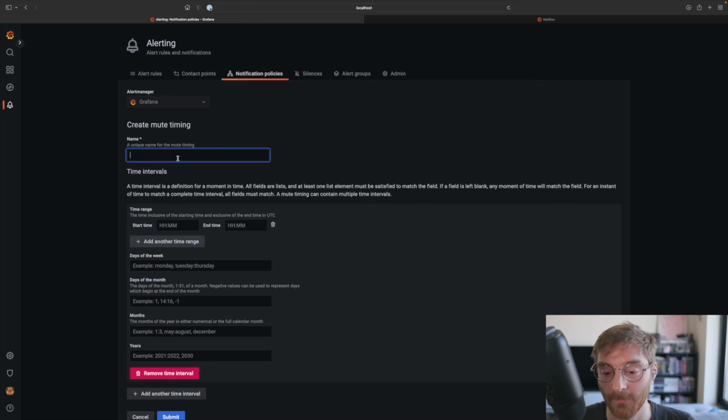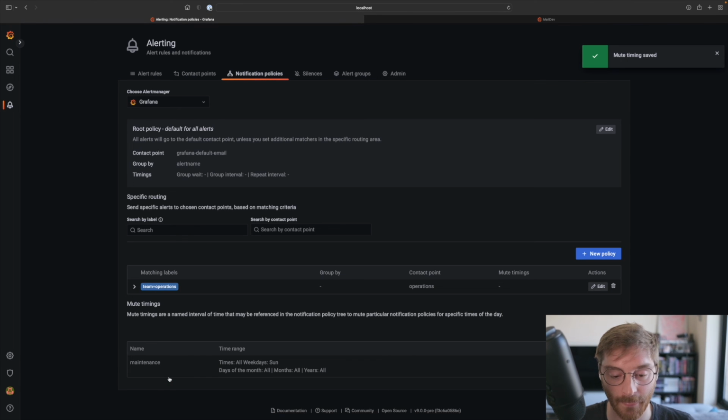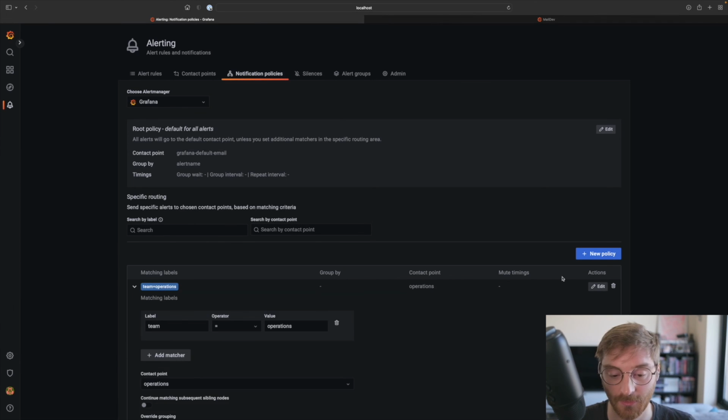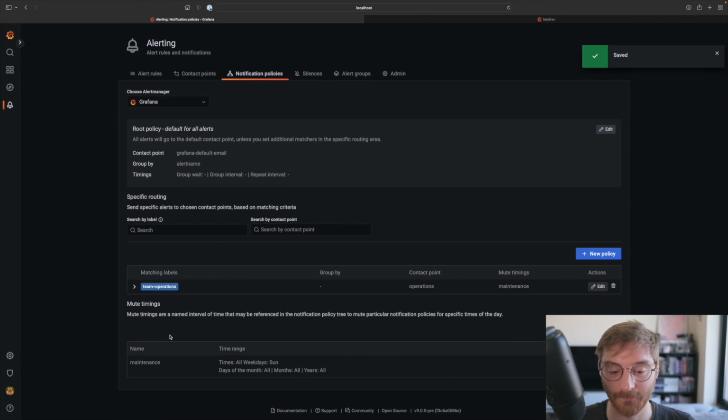We'll give it a name and specify the interval, Sundays. And now we have to attach the mute timing to our notification policy. So let's edit our notification policy, attach the mute timing, and save it.